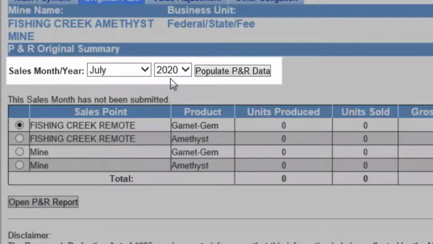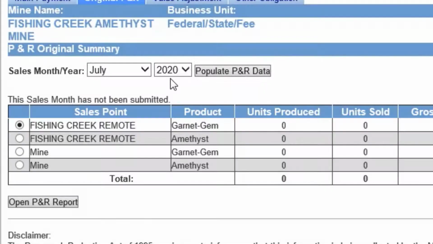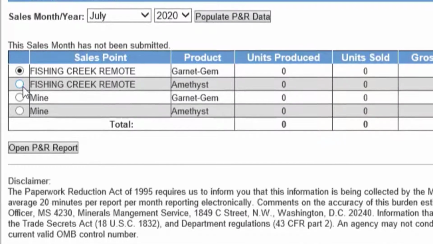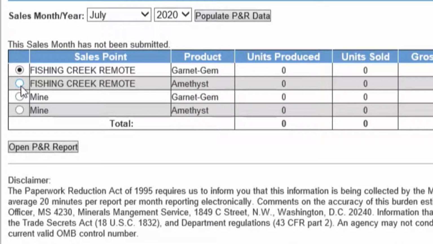Select the sales month year for which you need to report from the drop-down list. The sales month year defaults to the month and year for the next report due, based on the last month that you submitted. You can tell if this is the first time you are submitting a report for the selected sales month year by the note, "This sales month has not been submitted."